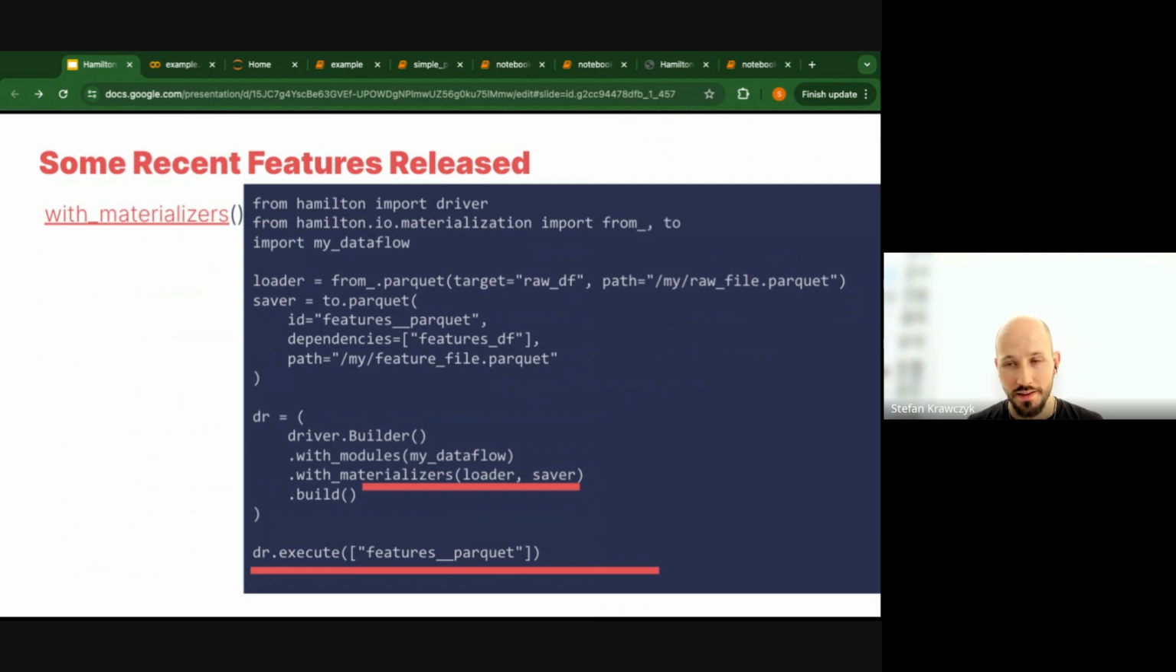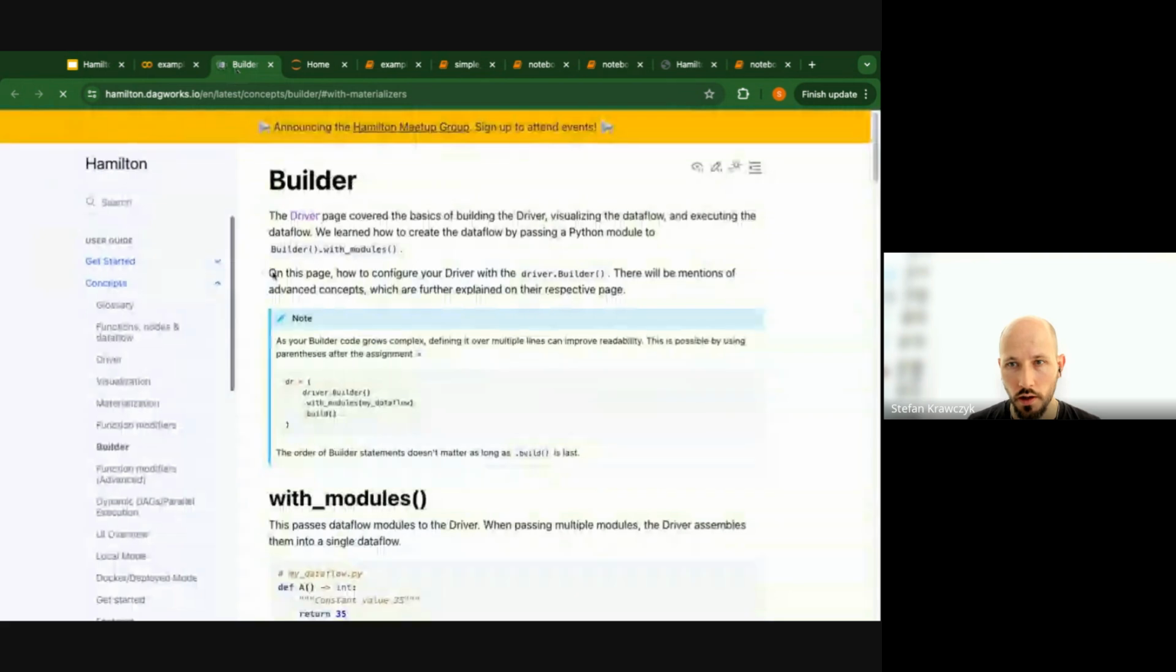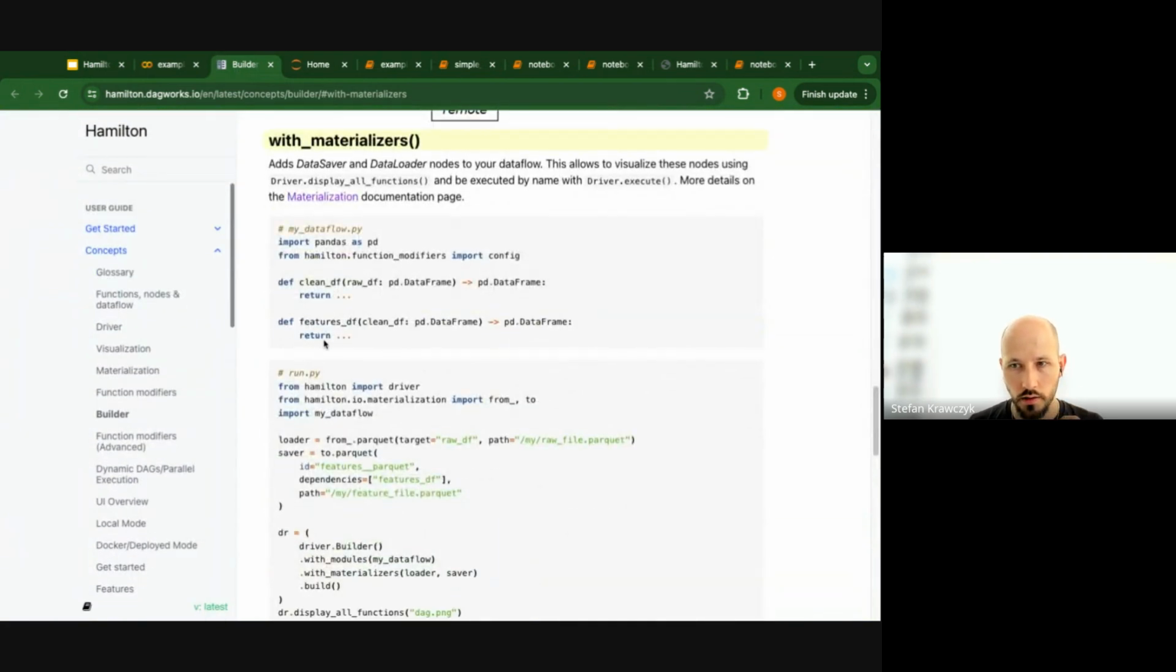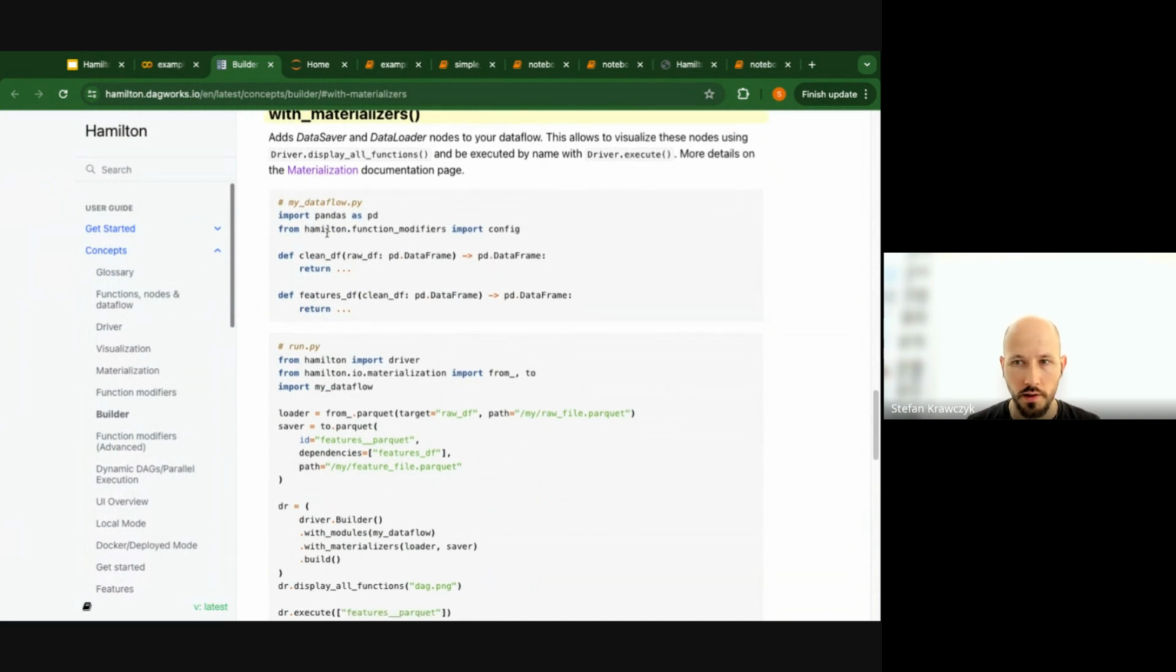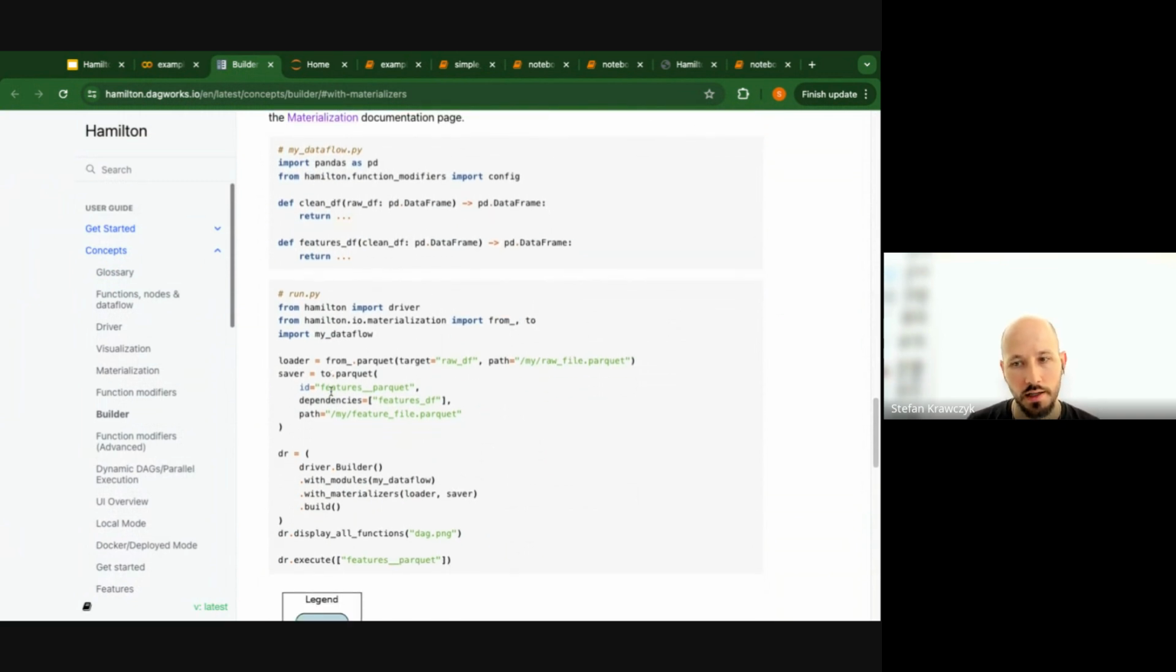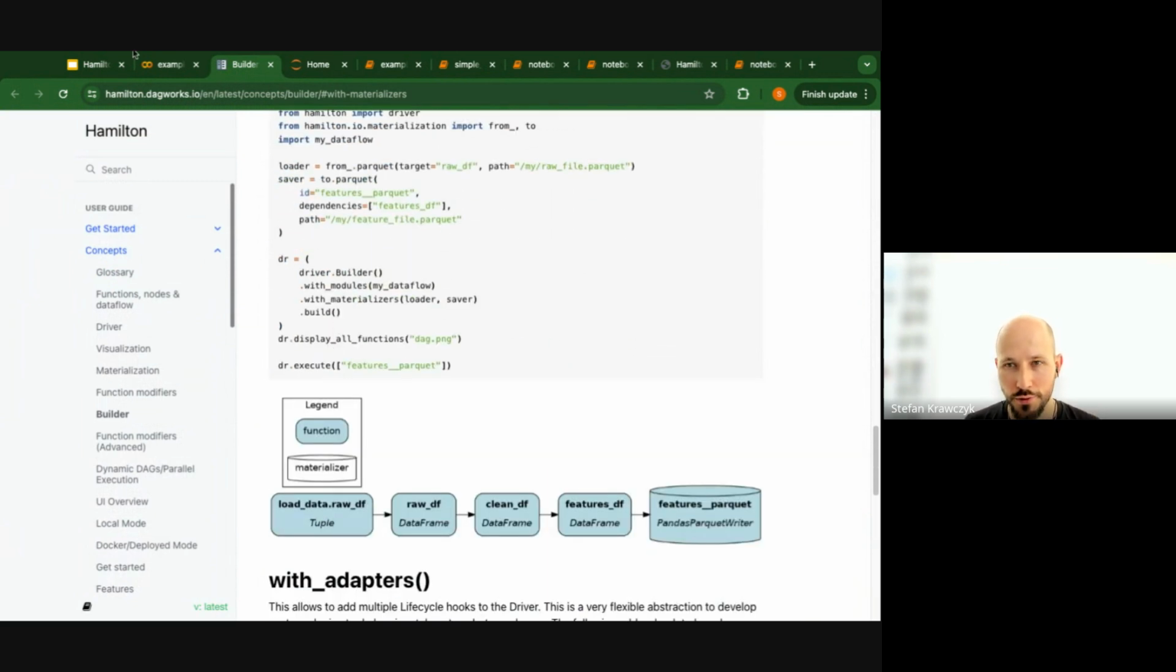One of the other features we added in the last couple of months: if you're familiar with materializers that help you load and save data, you can now pass them in as part of the builder. Then you don't need to use the different .materialize syntax to execute something. Instead, you can just use .execute. I'll send these slides out, and we've added to the docs, so hopefully it's self-sufficient enough that you can understand how to use this new feature.